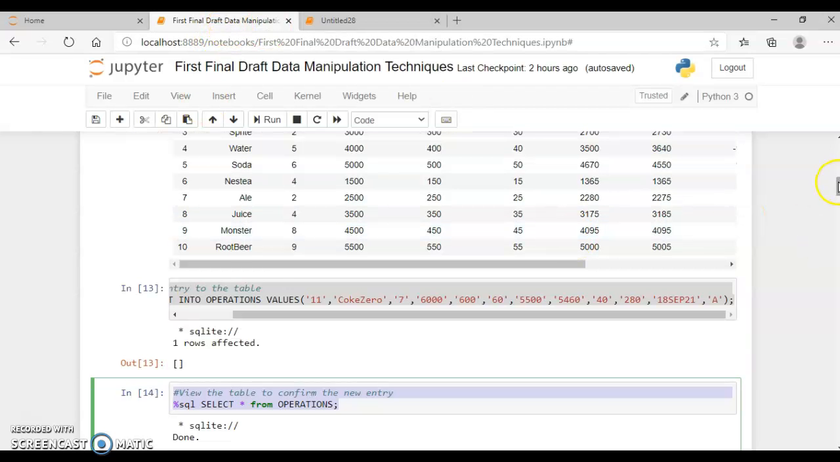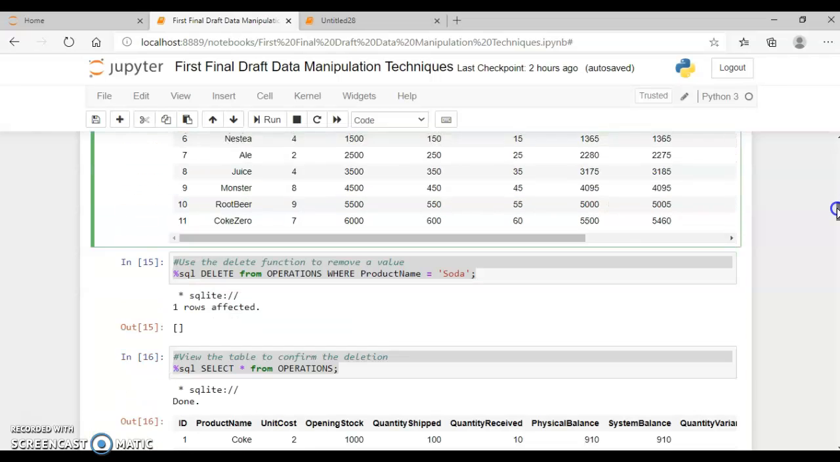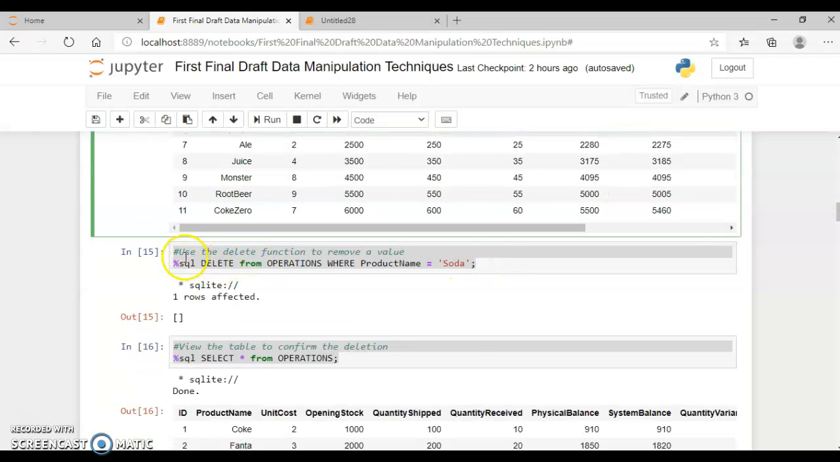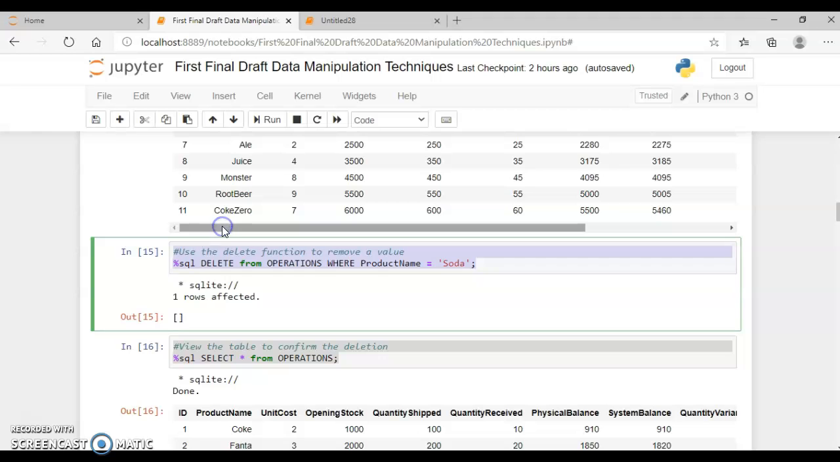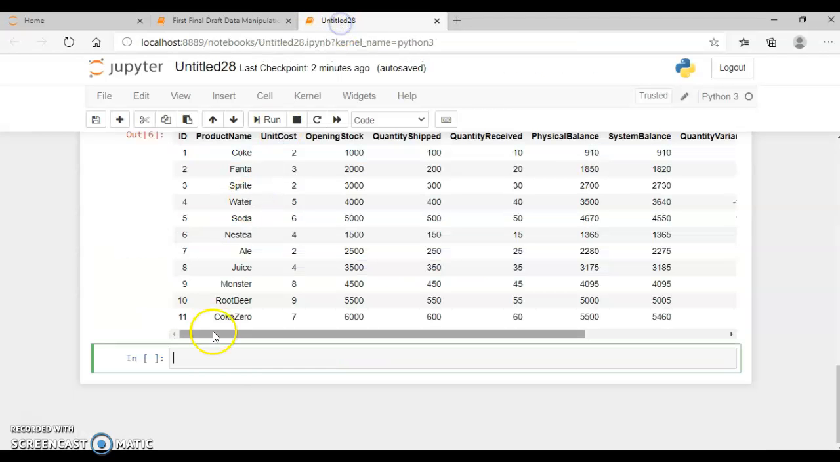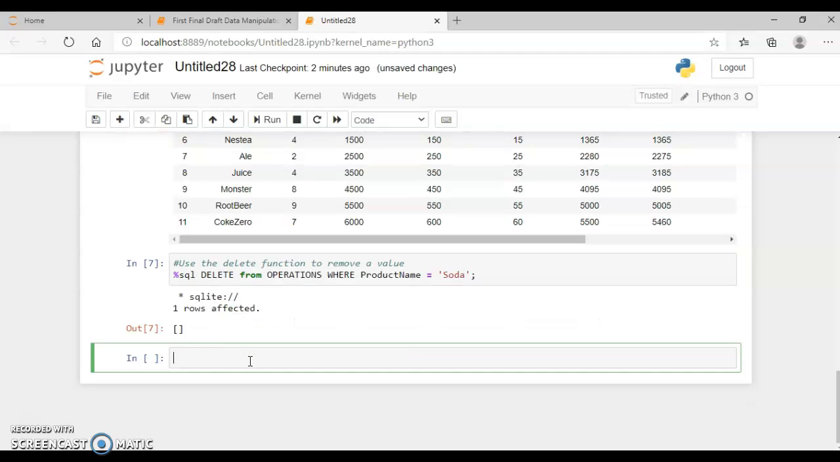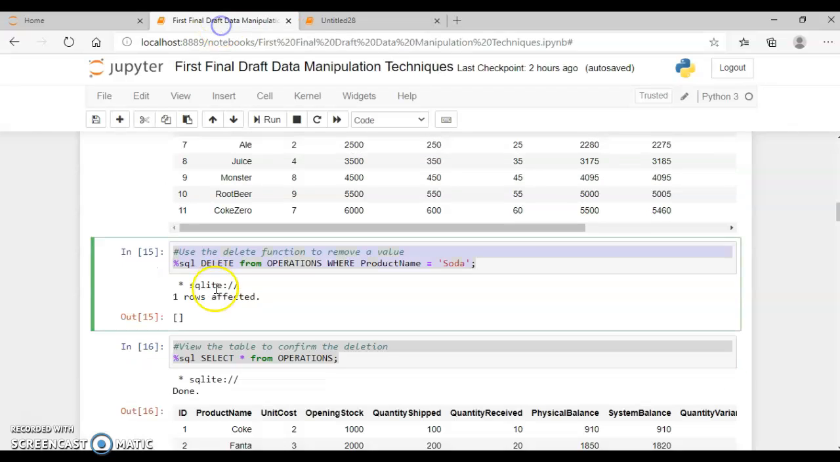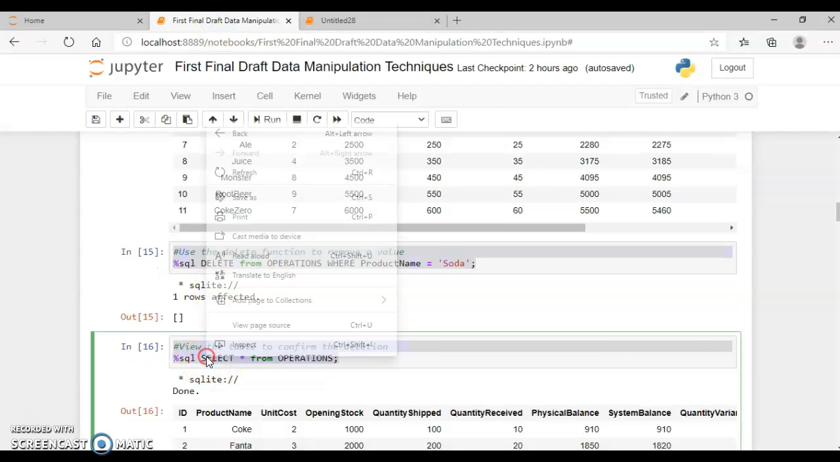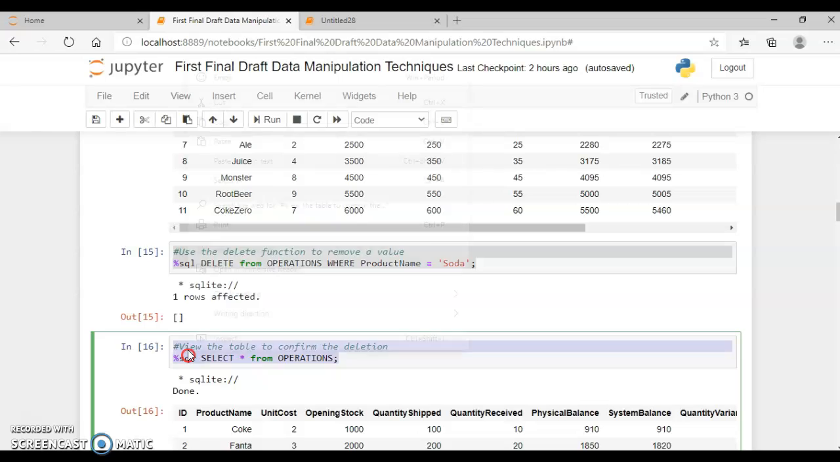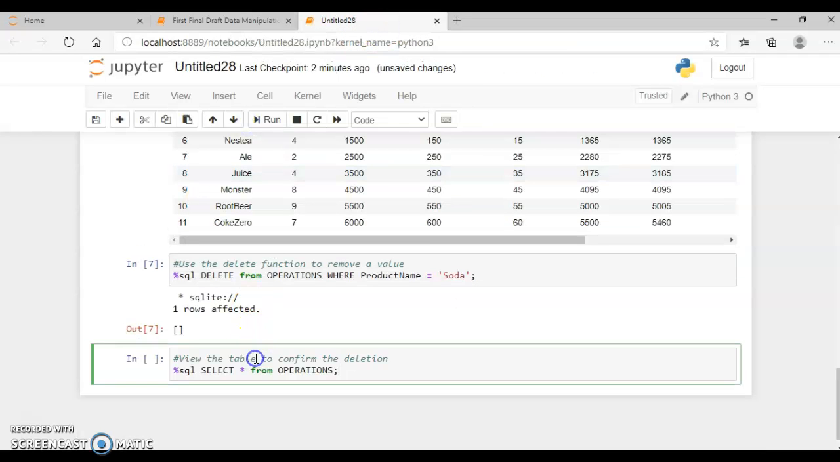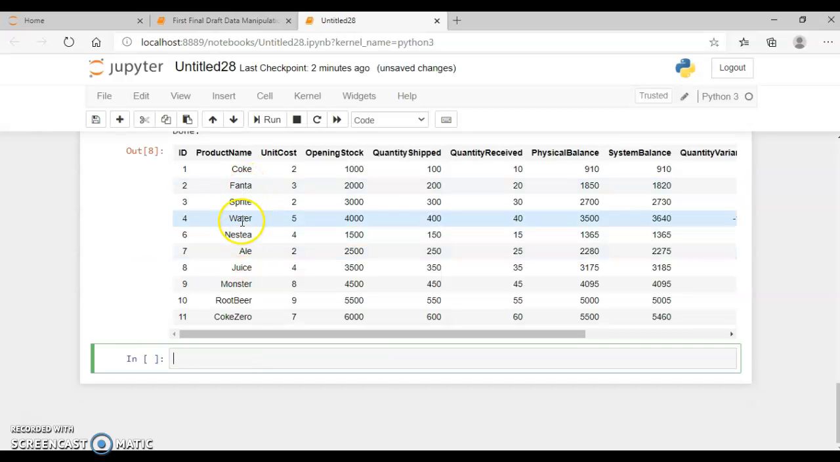Next, what if I had a situation where one of the items was no longer in high demand, for instance, soda, and the sales team needed to remove this item from the table? Now here we use the delete function. If I run this command and I check the table again, you would see that the delete function has removed soda. No more soda. However, we have a new problem now.